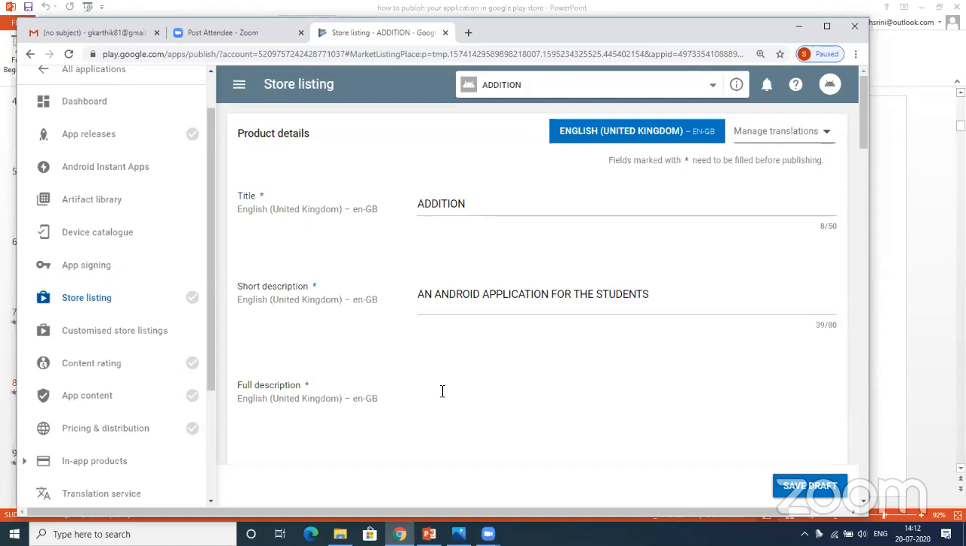A little bit in detail. For example, if you are uploading any games, you have to give them the details: what the game is related to, what its objective is, and how the students should play. You can give many features of that game application. Those things you can incorporate in this full description.